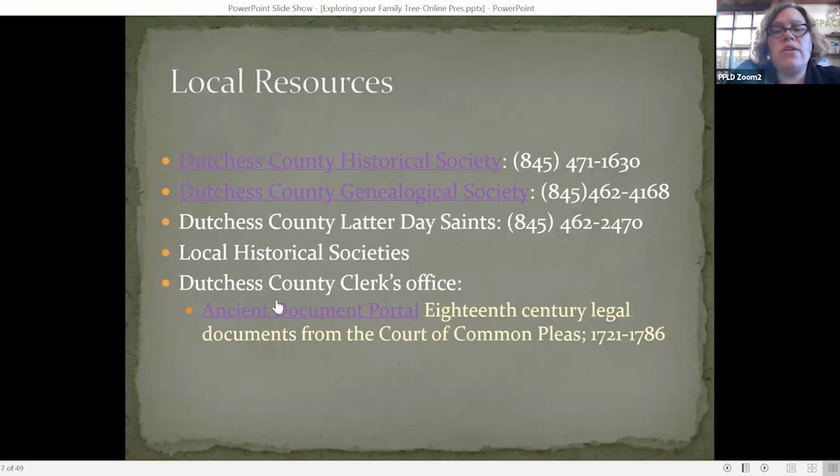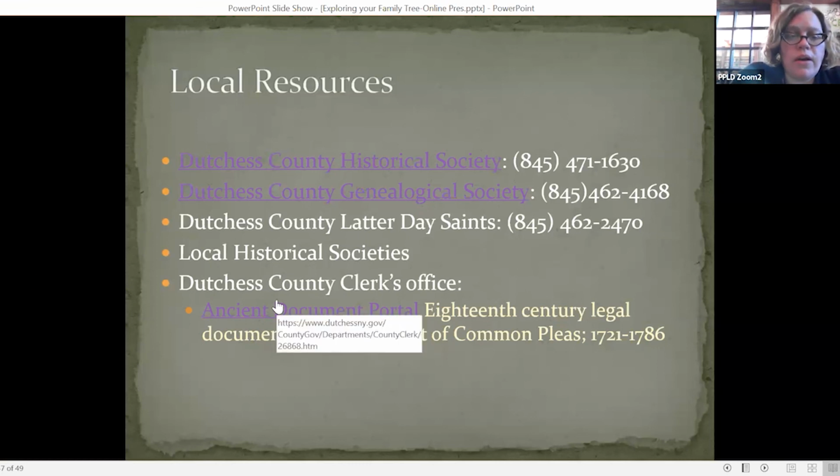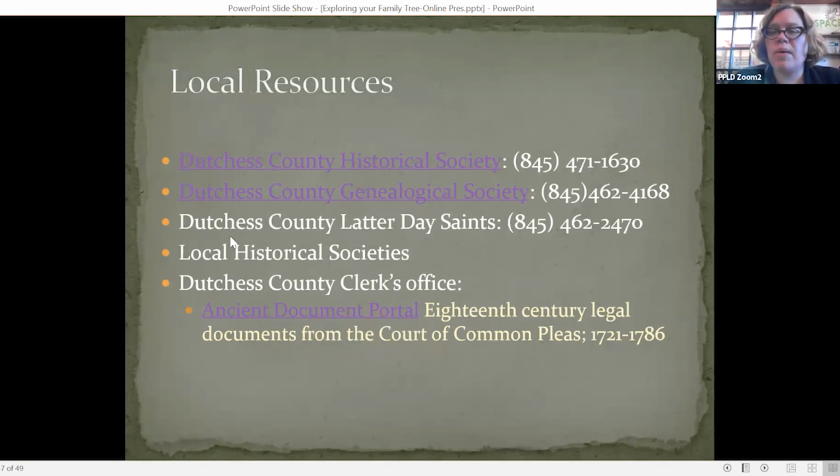And then there's also the Dutchess County Clerk's Office. Now, I'll warn you right now, the clerk's office is not that interested in doing genealogical research for you. If you call them and you're not local, they will definitely tell you to find a genealogist to come in and do the work for you.